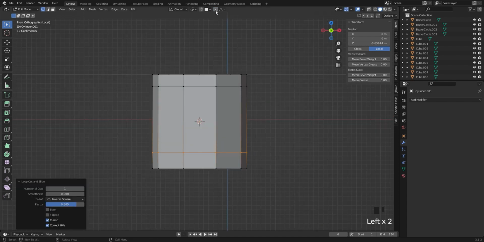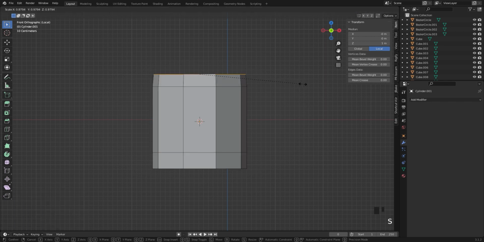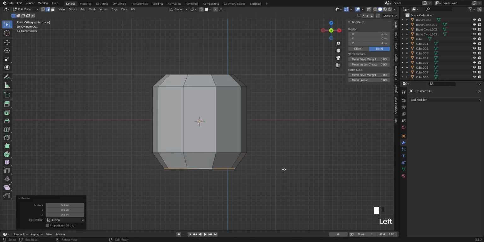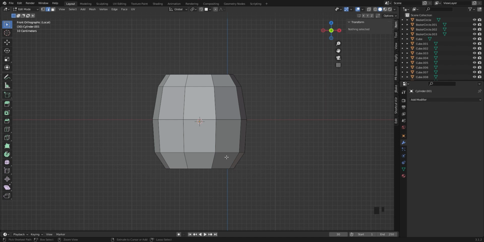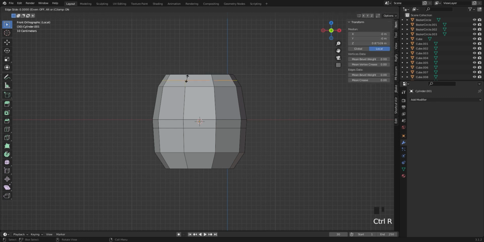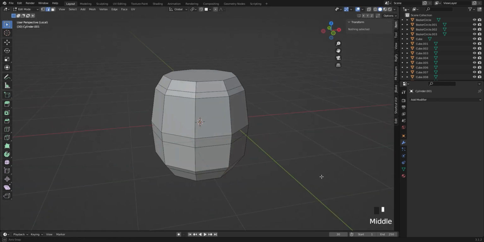Now select the top and bottom edges and press S to scale them in. Add another loop in the middle with Ctrl-R and selecting these edges, scale them in and try to achieve a barrel shape. Now Ctrl-R again to add 3 more edges, select these faces and ES to extrude them out.